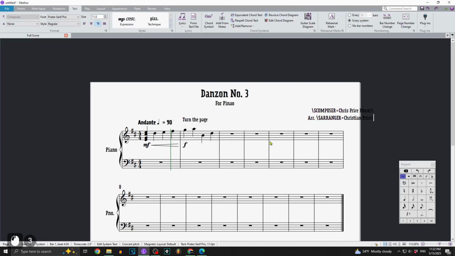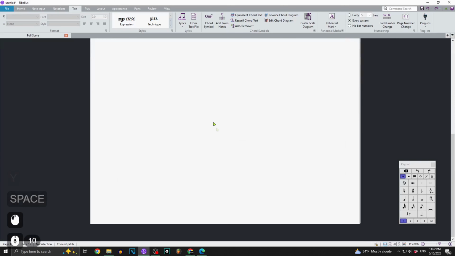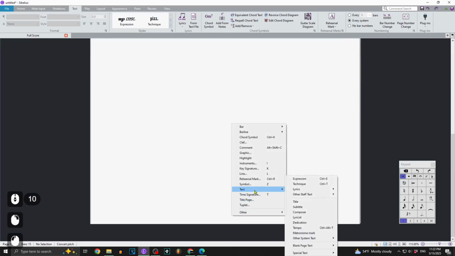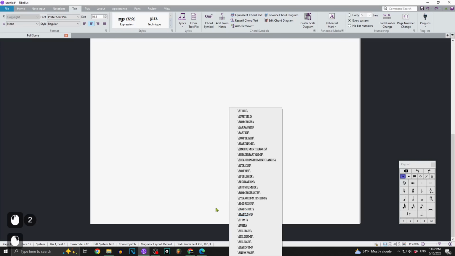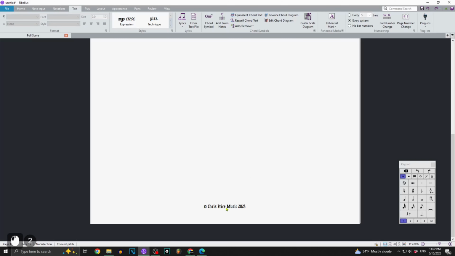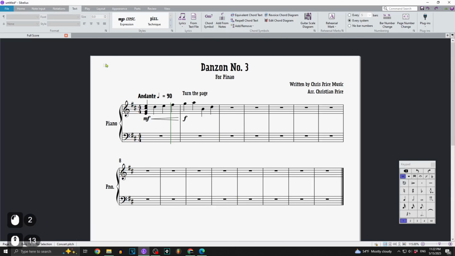Again, you can continue editing and you can put whatever you want inside here. You can put by, written by, whatever suits your fancy. So let's go down here. Let's add some copyright. And as you can see, it's not there. But if we go to other system text, there it is, copyright. Put that there, right click, let's go copyright. There it is in all its glory.